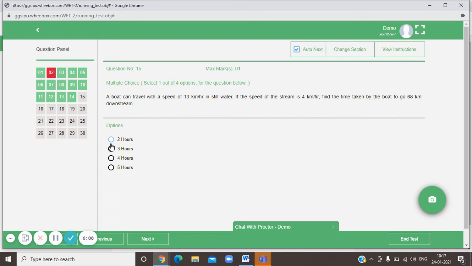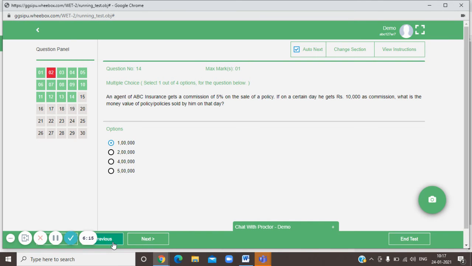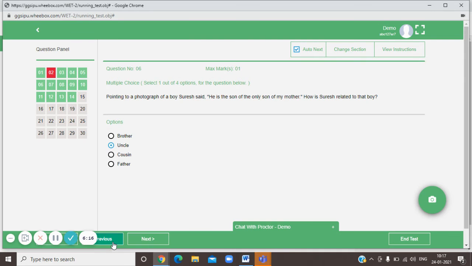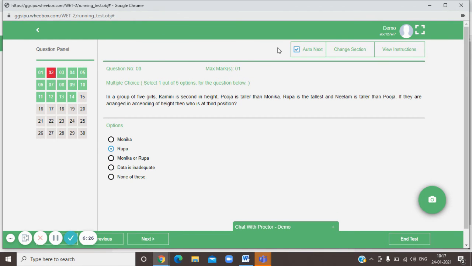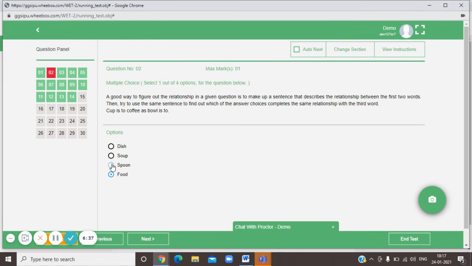Now I want to go back to the flagged question, and now I'm sure what my answer is. I can go to the previous question here. So this question was flagged. Now I change my answer. The flag and auto next will not work simultaneously, so you have to close the auto next and then go to the flagged question and change my option. I've changed my option here, and now I unflag. So now it has been unflagged, and the color has turned to green.